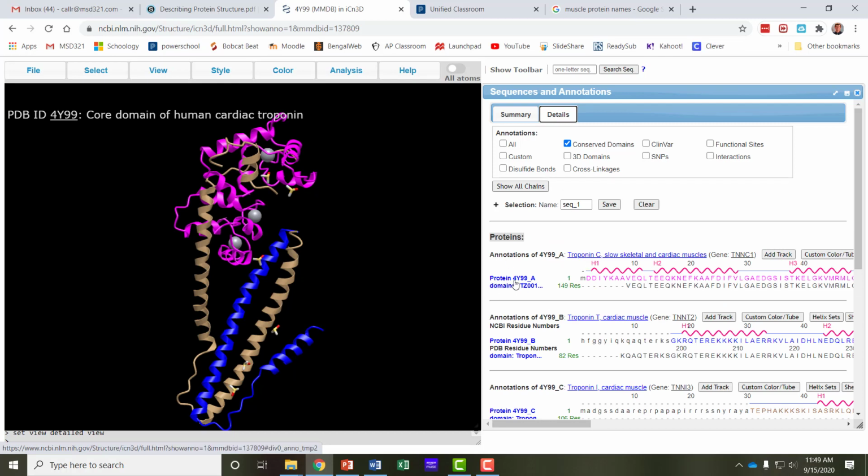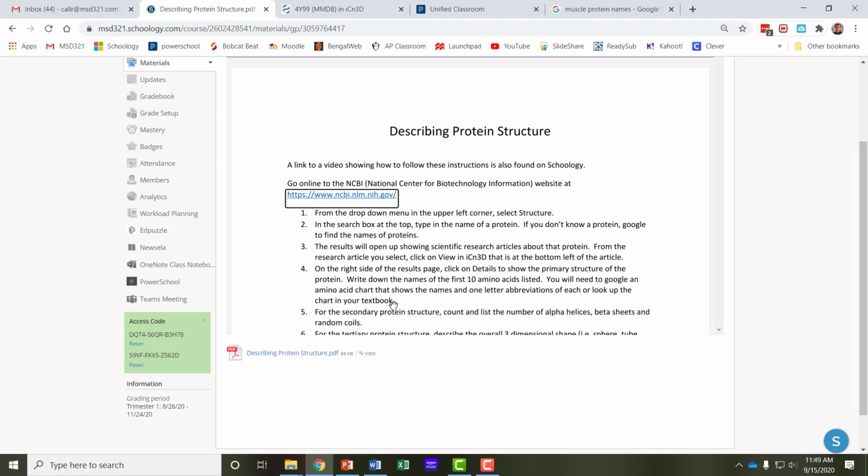Here's my protein 4Y99. That's the one I'm searching, so it just splits it up into, here's my different amino acids that it's built out of. It uses the 1-letter abbreviations for the amino acids, so D, D, I, Y, K. So if it says here to write down the names of the first 10 amino acids listed, I only need the first 10 just to teach you that the primary structure is the order of amino acids. But if I don't know what the letters represent, I'll have to look them up. So I can Google an amino acid chart that shows the names, or look them up in the textbook.